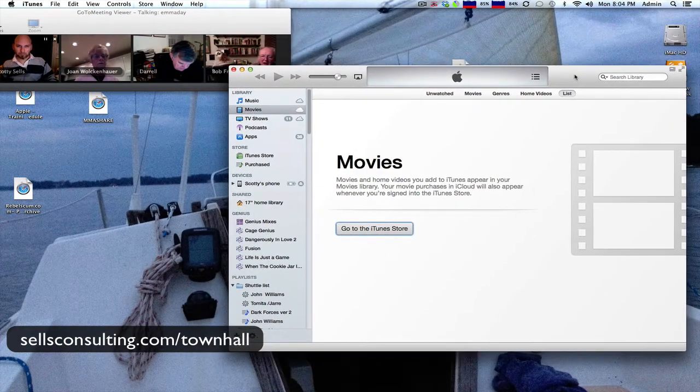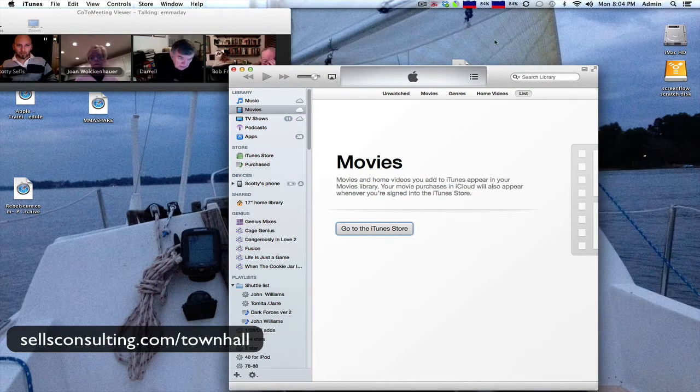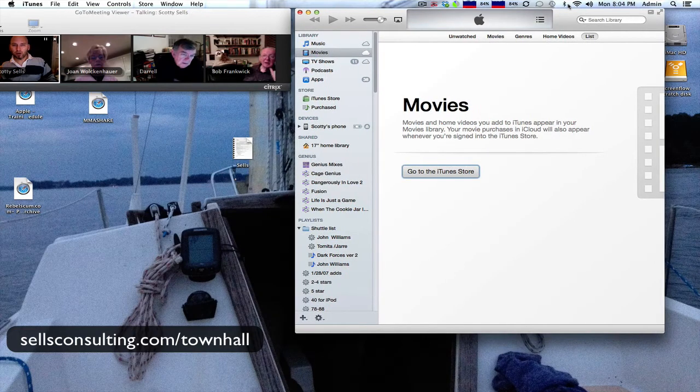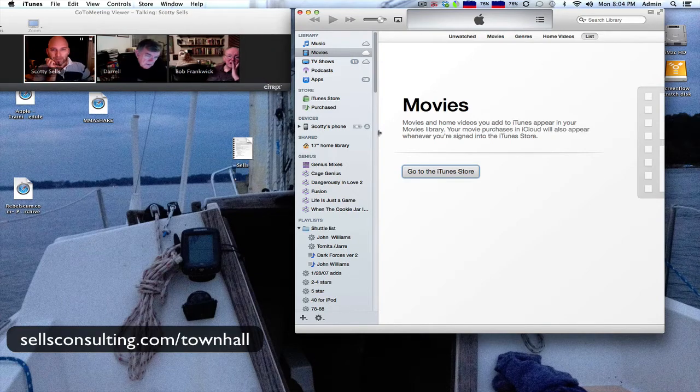Is iTunes Match in the cloud, or is it on your computer? Which way is it? Okay. So this is a two-part question here, and it's a really good question. It's kind of an advanced question, a little bit. But what Emma Day is asking about is iTunes Match, and then she's also asking about the storage on her phone. I'm going to start with storage on your phone first, Emma Day.